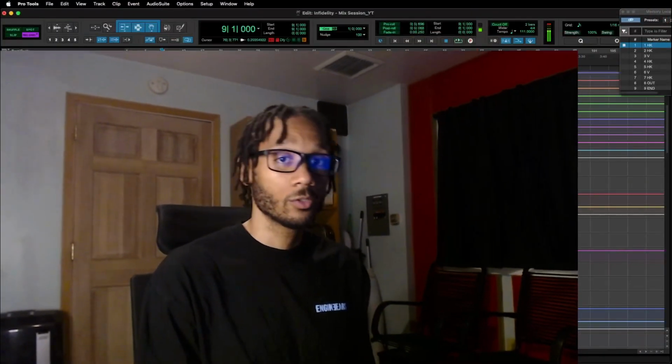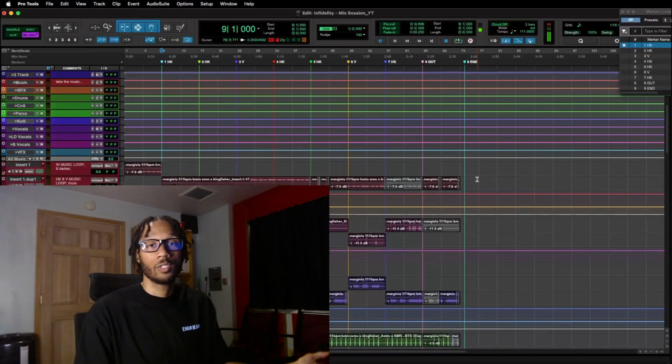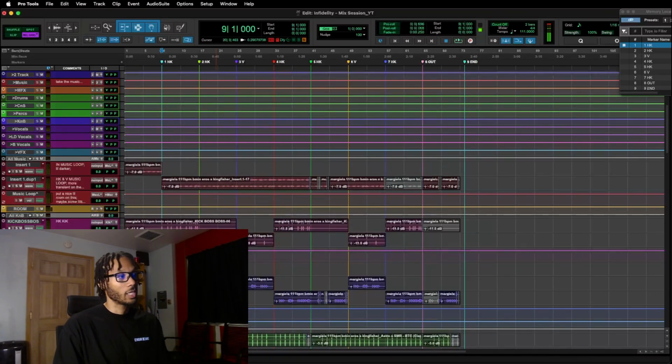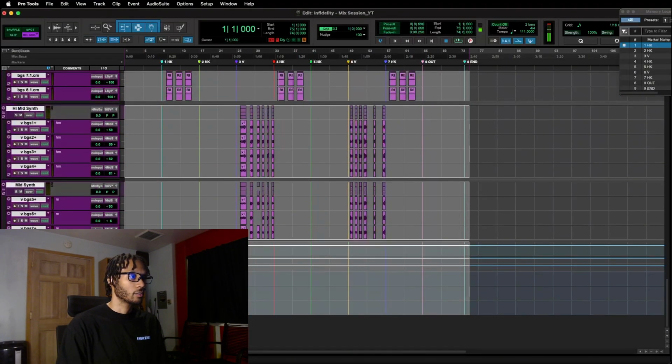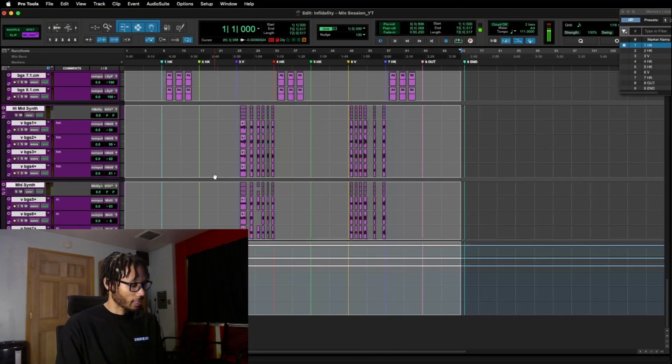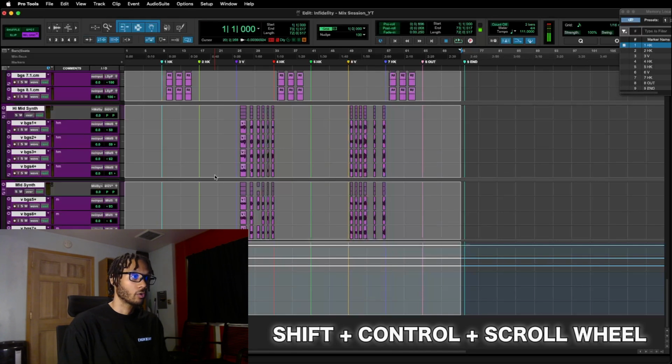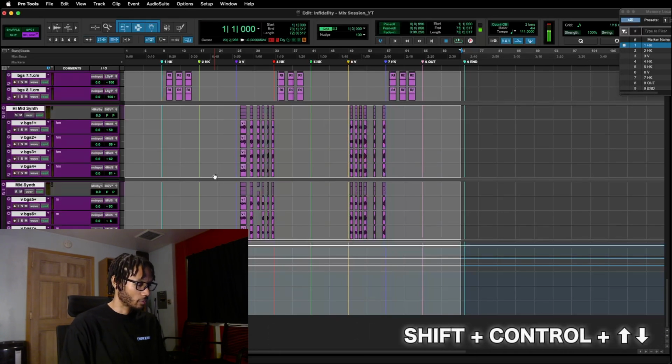Now, in order to gain stage properly, we're going to want to adjust the input gain. We're going to want to save the volume aspect for balancing, for when we actually begin mixing. Now, in Pro Tools, we have the luxury of using clip gain. What I like to do is play a very busy or loud section in the song, and then I can go through and select everything in the song and turn these clips up and down. I can hit Shift Control and use my scroll wheel to scroll up and down, or Shift Control and hit up and down arrows on my keyboard.